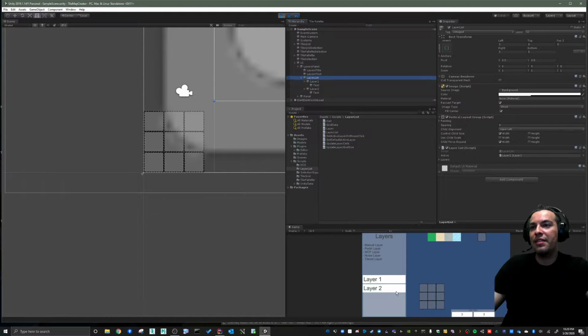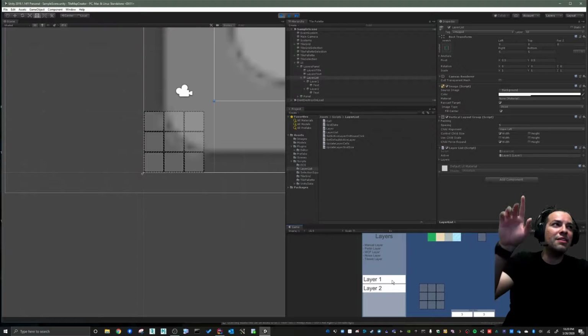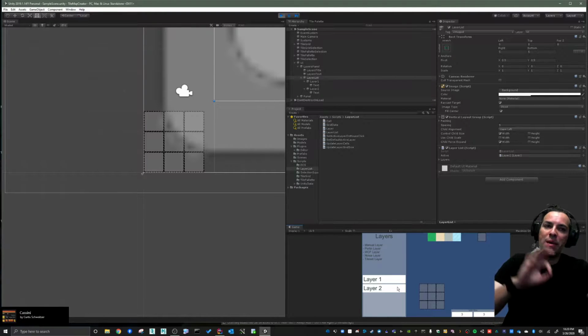So let's check the layer list. Yeah, there we go. If I click on layer 1, it's really small, but above my head you can see if I click layer 2, it changes to layer 2, then it's layer 1. So okay, now we're setting the active layer. We're going to use that to actually paint the tiles on those layers.